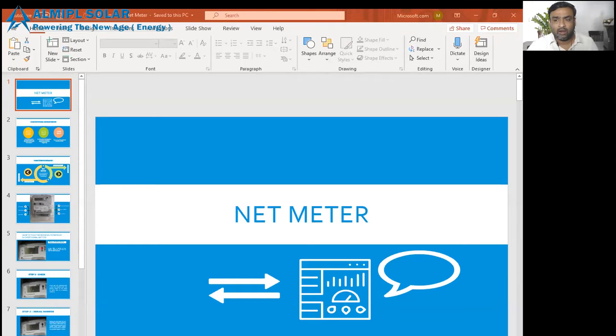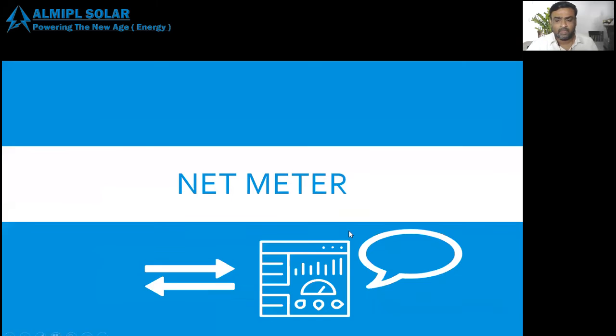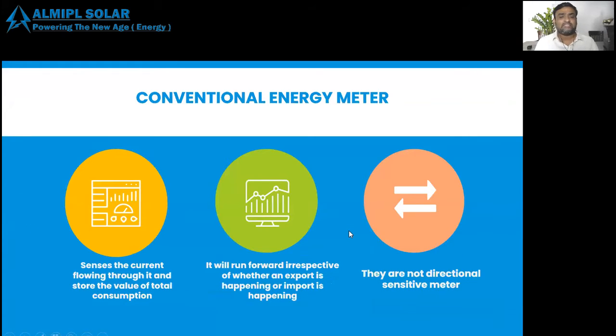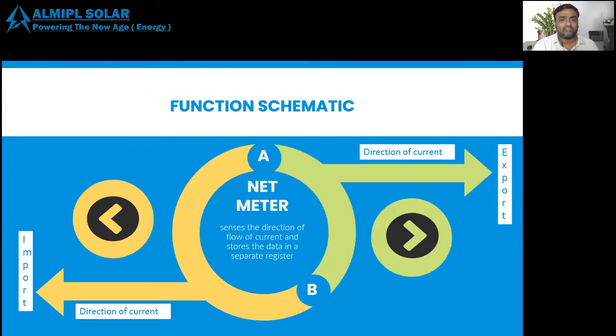So, a conventional energy meter senses the current flowing through it and stores the value of total consumption. It will run forward irrespective of whether export or import is happening. They are not direction-sensitive meters. So, it is called a conventional energy meter.